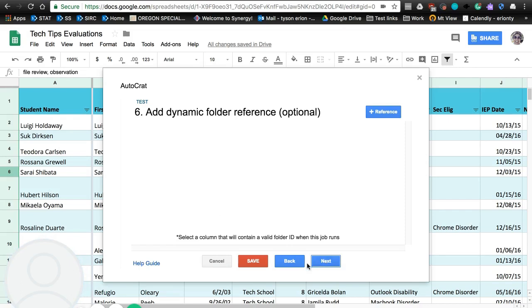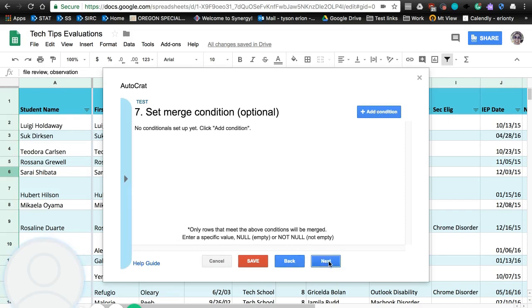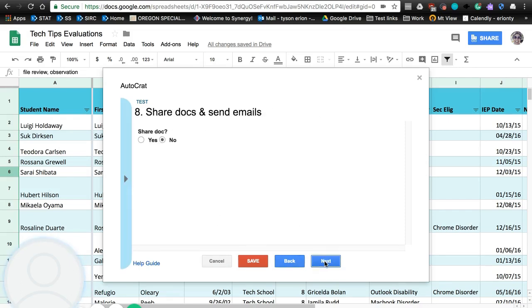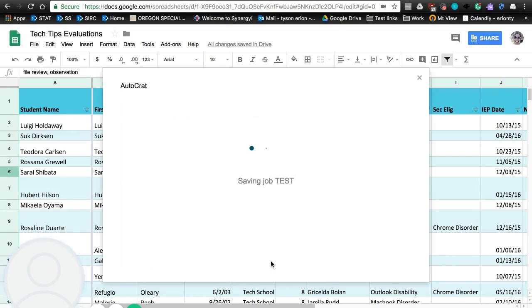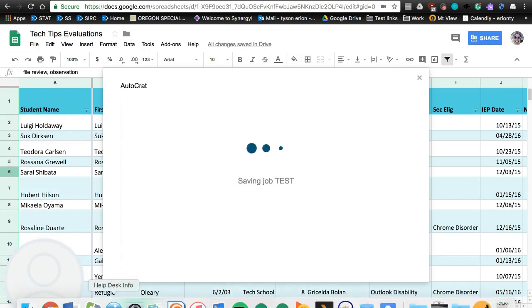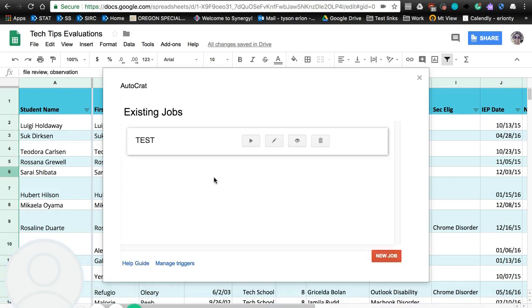Hit next. We're going to skip that one. We don't need to add a dynamic folder. We don't need to set merge conditions, and we don't need to share it, and we don't need to worry about any of that stuff. So we're saving this job. Okay, so Autocrat has saved this job, and now the last step we have to do is run it. So I'm gonna press this play button. It's gonna take probably anywhere from 5 to 10 minutes. So run.